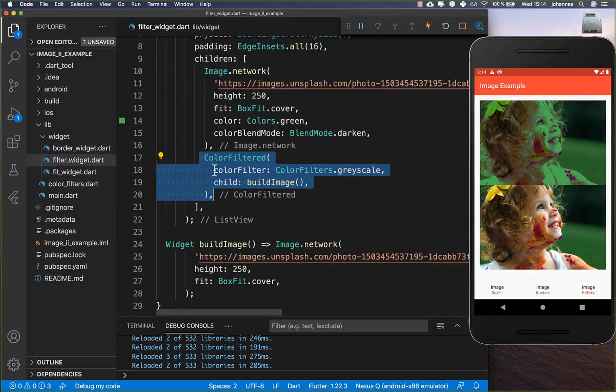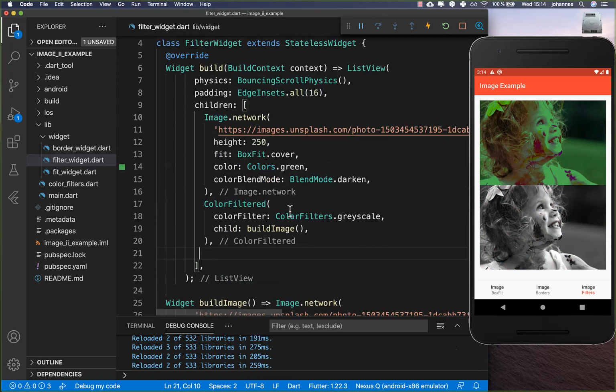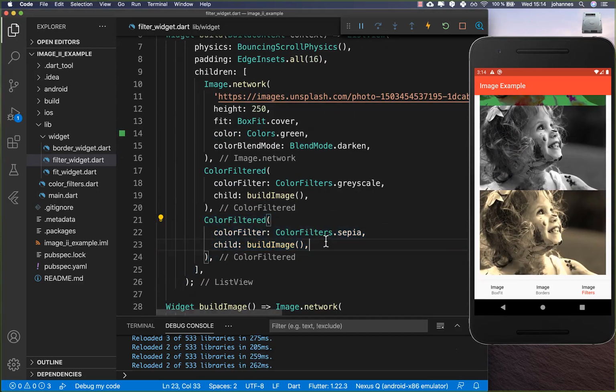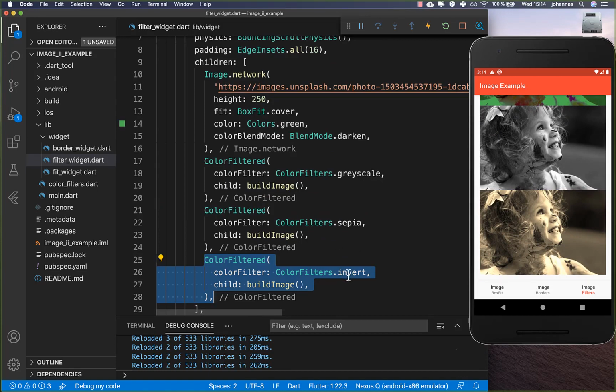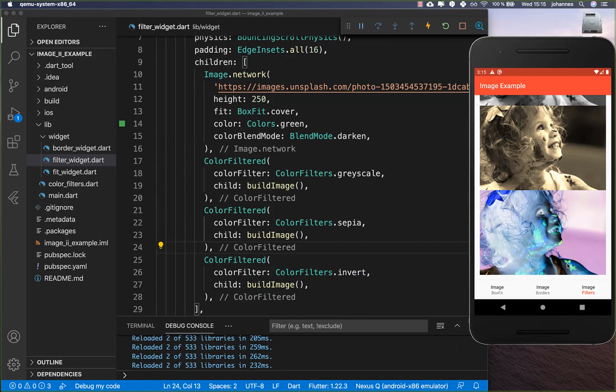Let's go back to our filter widget where we have our first filter inside, the grayscale. And now if I hot reload, you see that our images are gray, and you can also change these filters. So basically you can also create a sepia image, and then it looks like this. And we have also this filter of invert, and then it looks like this. However, there are also more filters available, and I already made a tutorial about it. So you can find the link to this tutorial in the description box of this video.